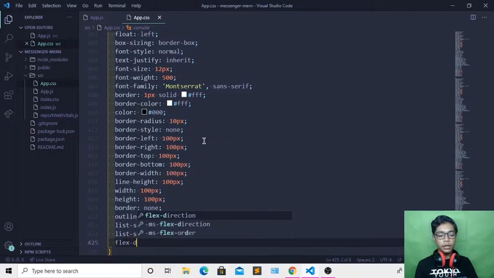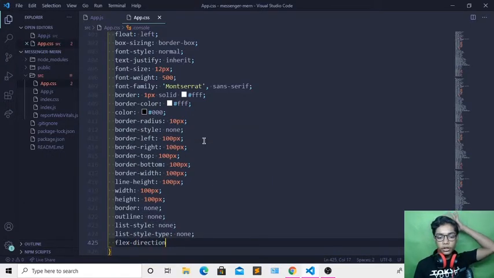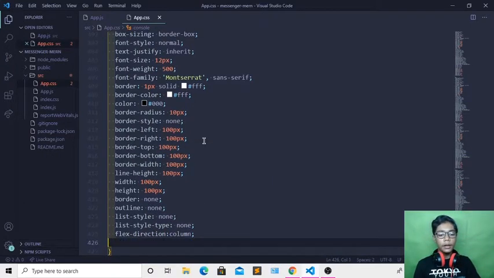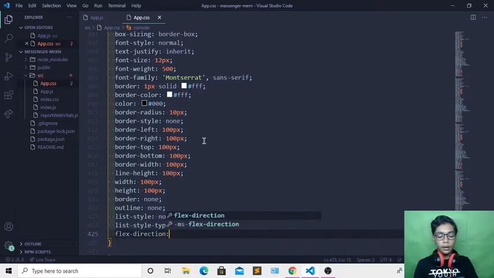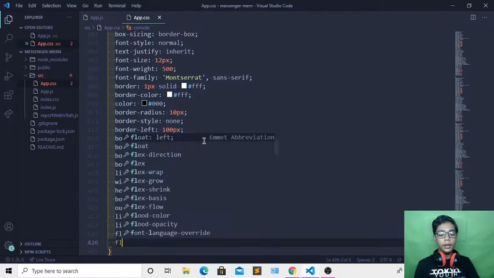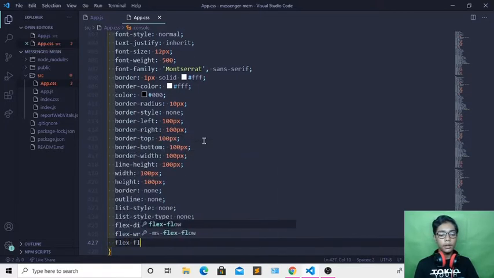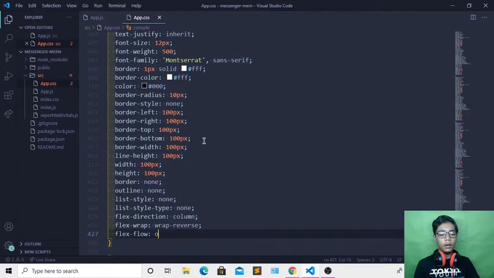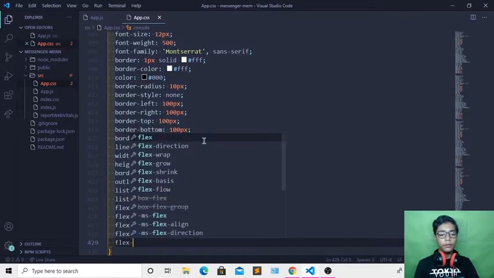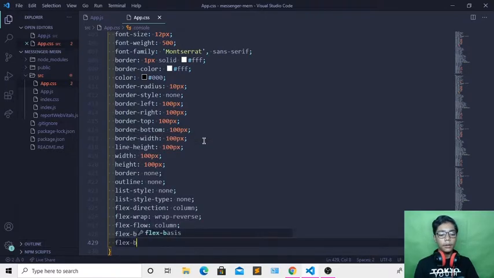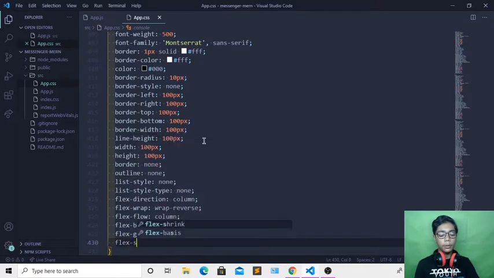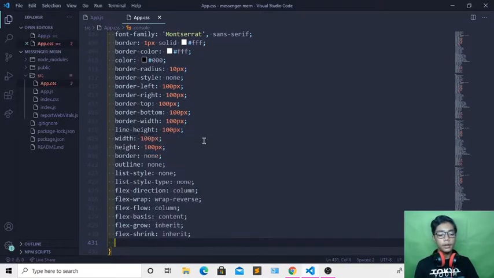So here when you've done all those things, I will be coming underneath, creating another thing which should be flex direction. So I will be writing flex direction should be column, then I will be writing flex wrap which should be wrap reverse, and I will be coming underneath, creating flex flow column again, then I'll be writing flex basis which should be content, then flex grow which should be inherit, and I will be writing another thing which should be flex shrink inherit, then I will be writing direction which should be inherit here.